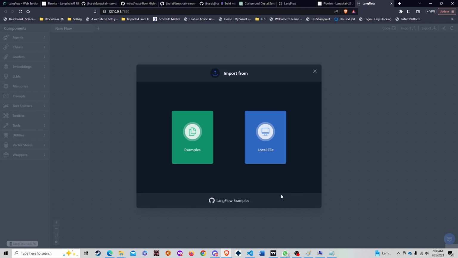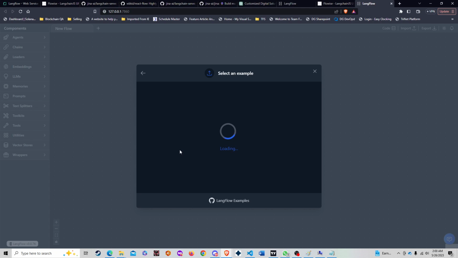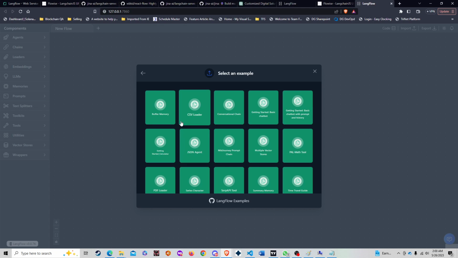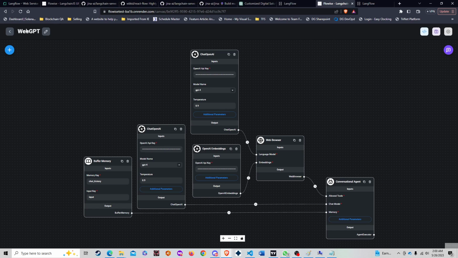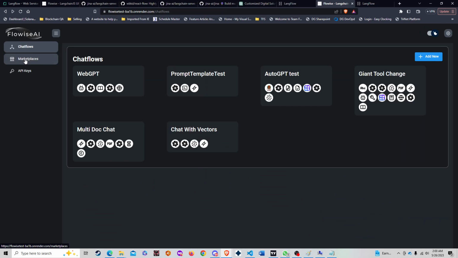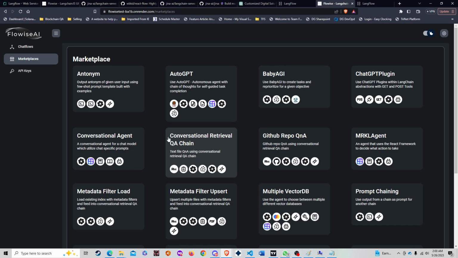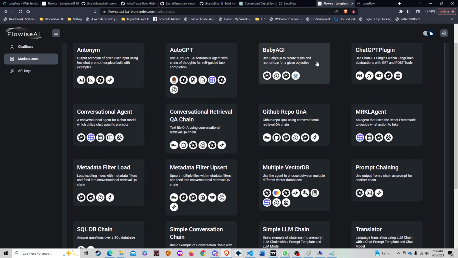And here, what we have to do is we would have to import, and then we either import from local files that we saved earlier or these examples over here. Now we'll go through them real quick. They actually have some pretty cool examples that are a little bit different. If we want to compare the two, let's go in here with the marketplace. So check it out. AutoGPT, Baby AGI, ChatGPT plugin, conversational retrieval, metadata filter load.